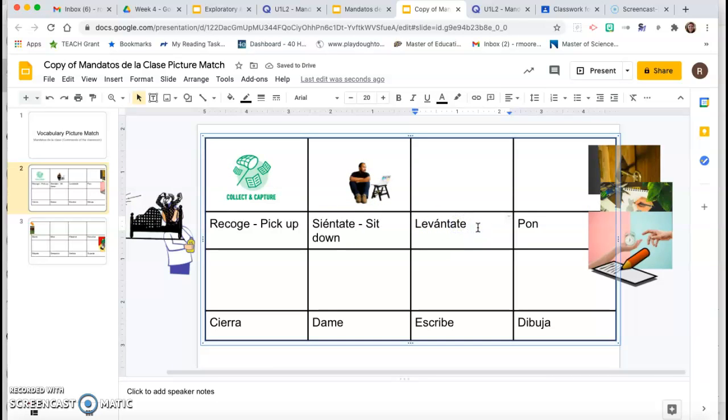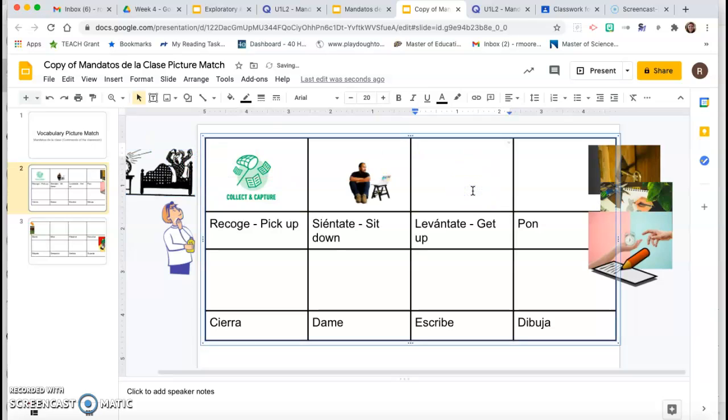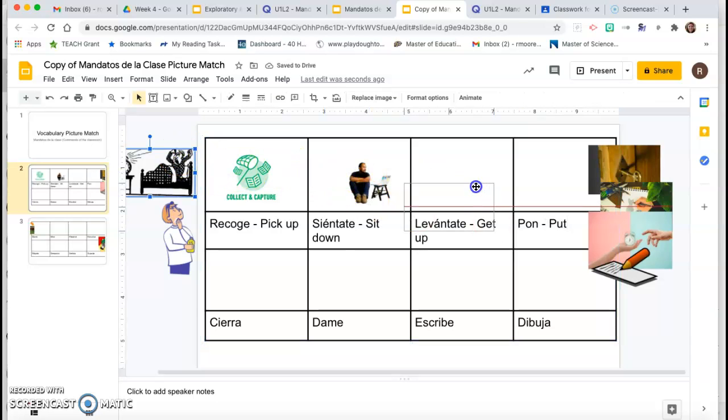Levántate. I know, again, it looks like levitate. It kind of looks like levitate, which helps you remember it. But levántate means get up. And that's the dude stretching over here in his bed. So you're going to click and drag him over there. I'm just going to keep talking and stop dragging the pictures. Pon means put. Actually, I will drag the pictures.